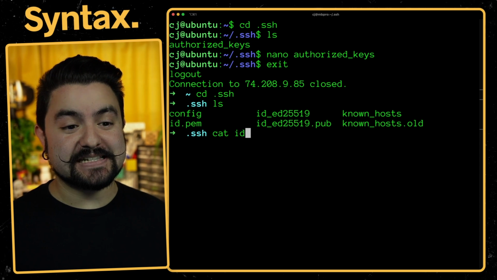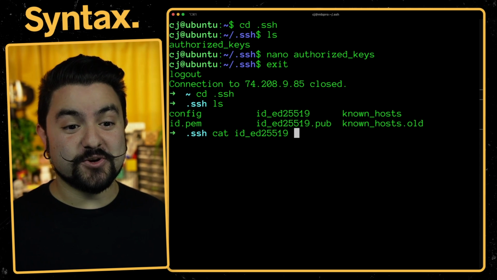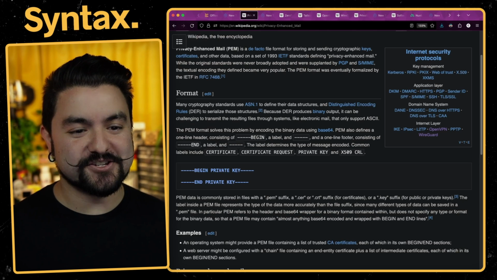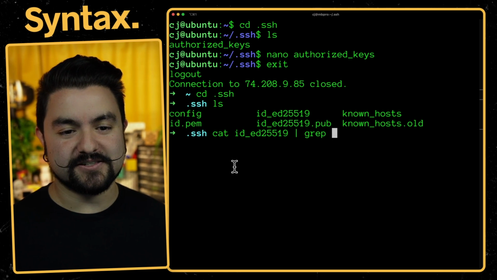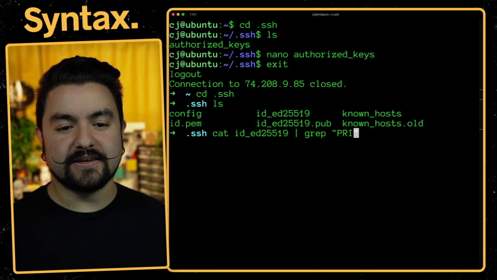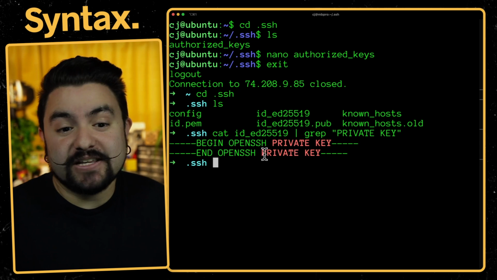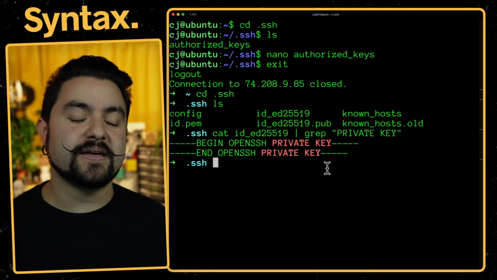And if we want to see an example of that, I am going to show the contents, but I'm not going to show my private key. I'm just going to grep for the string that should be in there, which is all caps PRIVATE KEY. So if we search that for private key, you'll see that inside of that, it actually is just a PEM file and it doesn't have that PEM extension.